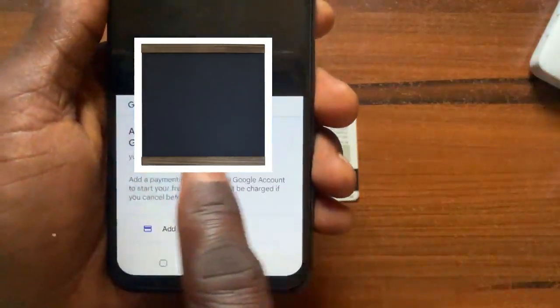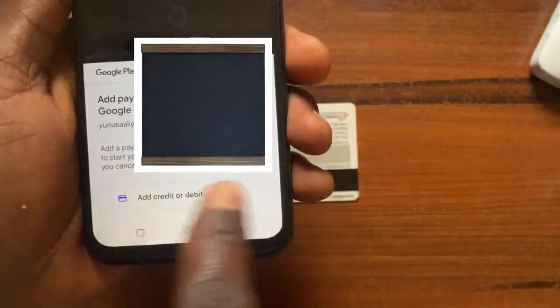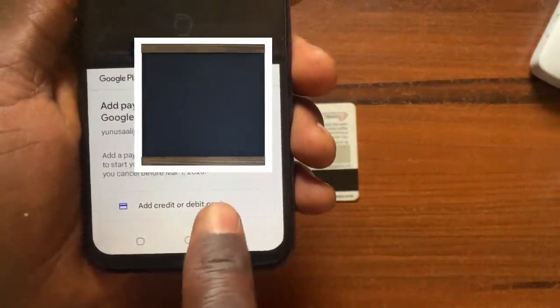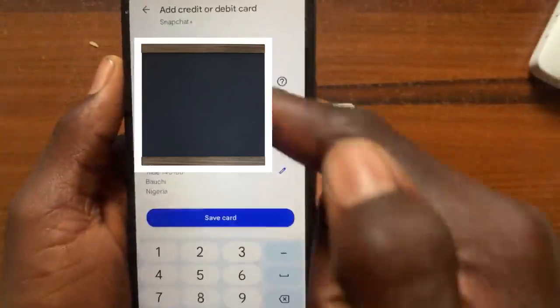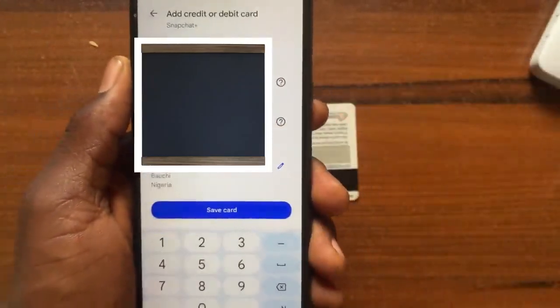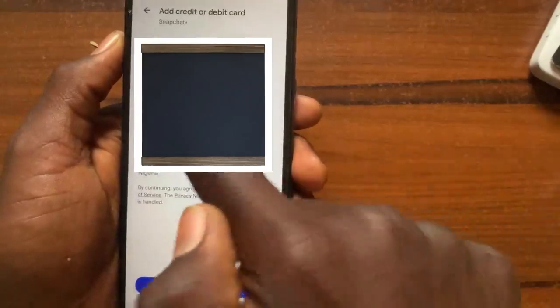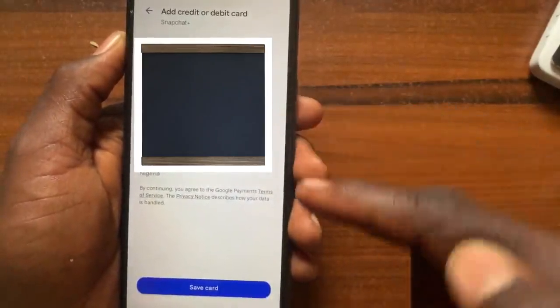From there it will give you your email address and it will ask you to add your credit card or debit card. So now I'll go ahead and add my credit card. Here it is in this option. So now tap on this.